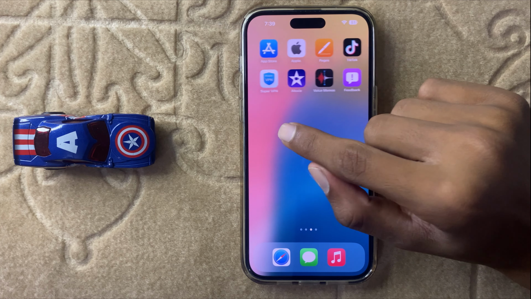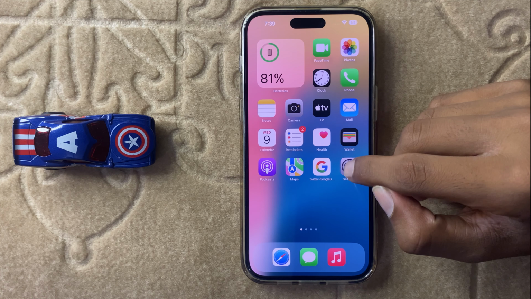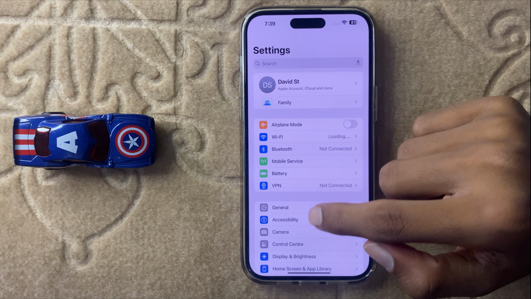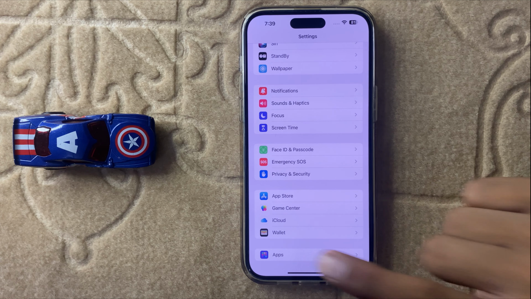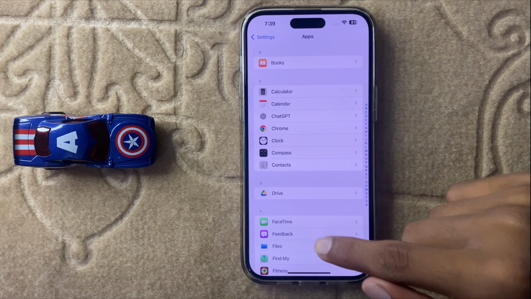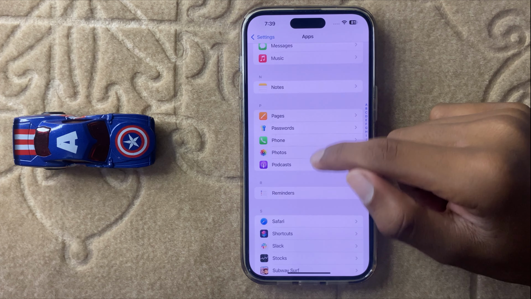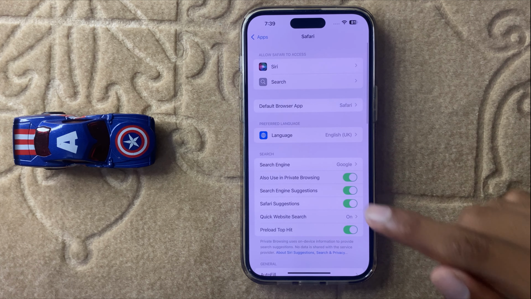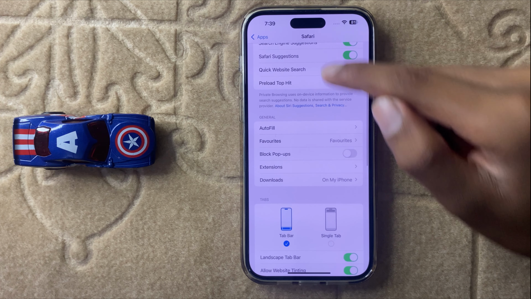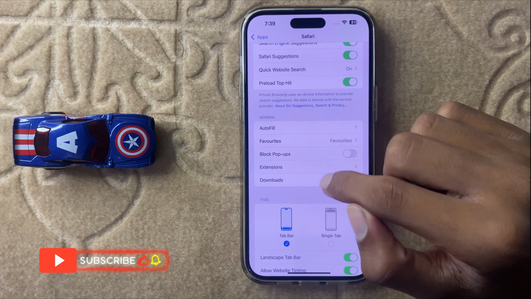So let's start the video. First of all, open Settings, and then scroll down to the last and click on Apps. And now find Safari here and open it, and now scroll down and here you can see the option Downloads.